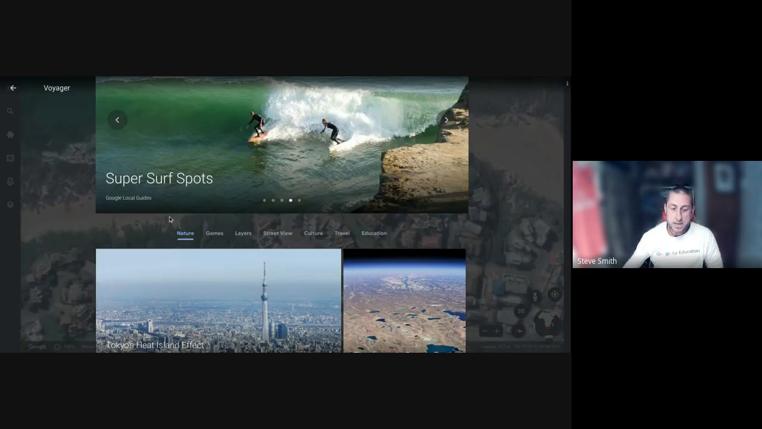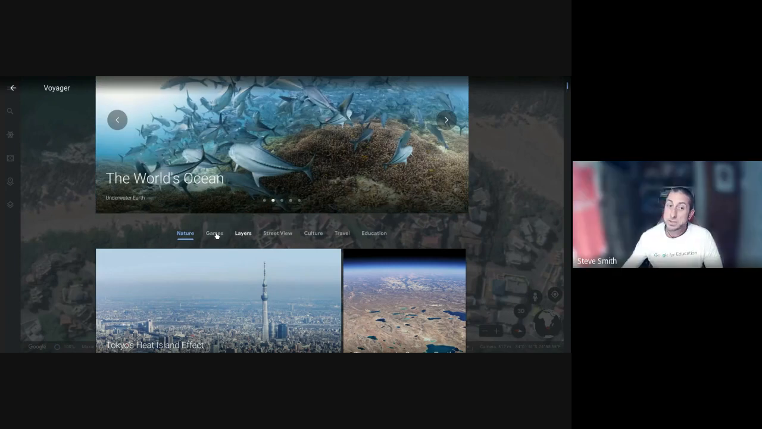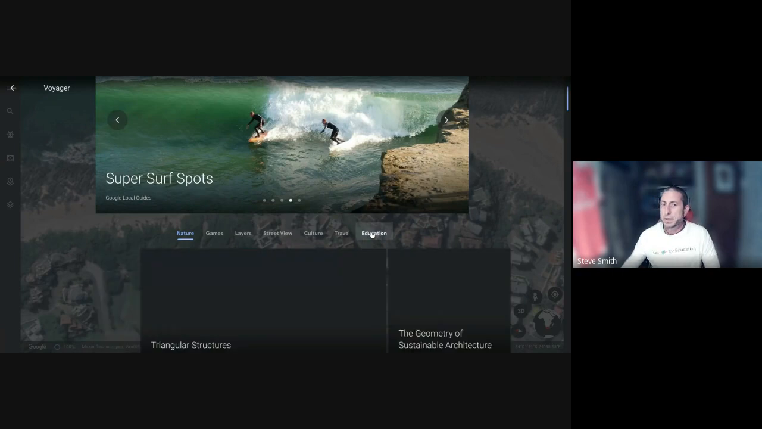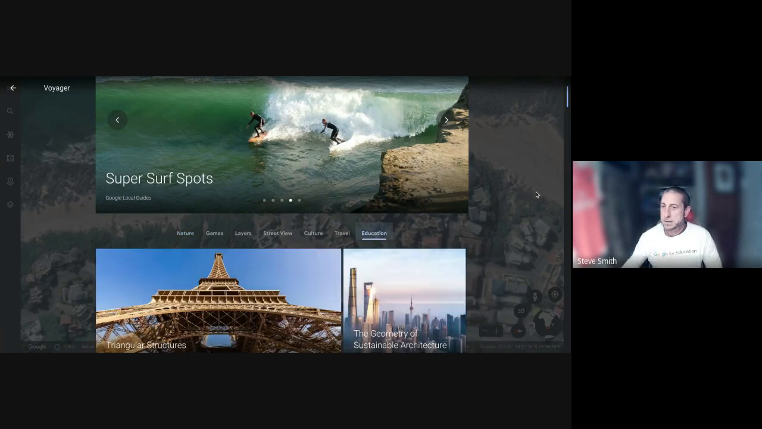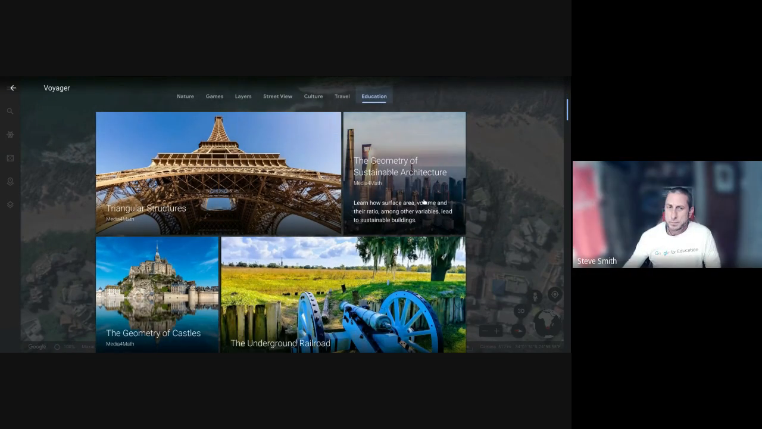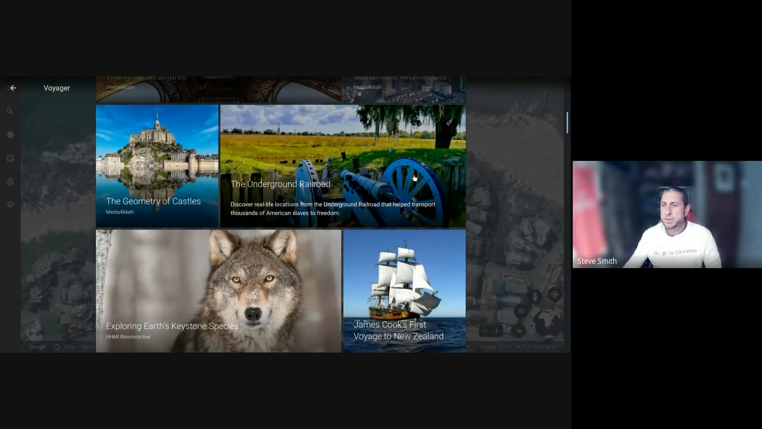So if we go back here, you'll notice there are a number of different headings along here. So there's games where you'll find those Carmen San Diego games. There are layers, which actually bring in data layers. There's some street view, culture, travel, and of course, here we go, education. So the education ones, again, are curated by some really cool bunch of people. So architecture, there is geometry over here of castles. This one is an amazing story about the Underground Railroad, which is the journey of the slaves north through America to Canada. And it puts their stories again on the map.